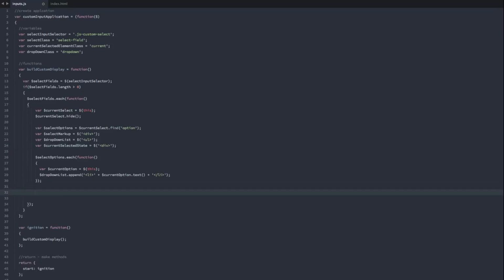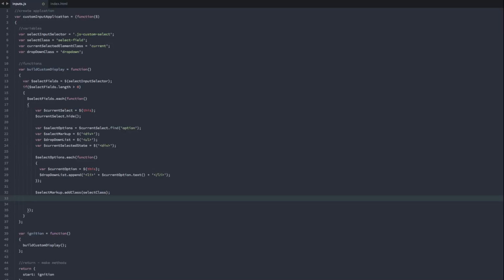Alright, so how we're going to add these classes is for each one. So for example, the select markup, we're just going to do .addClass and then the class which you wanted to add to it, so select class. And then we're going to do the same for the other two. So the current selected state is going to have the .addClass method in jQuery, and it's just going to be the current selected element class.